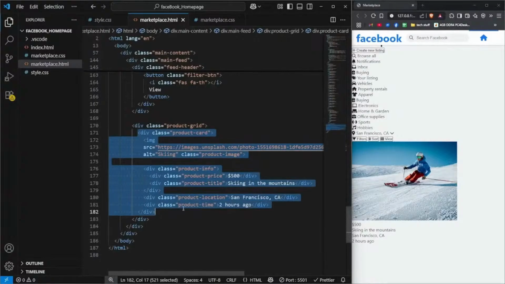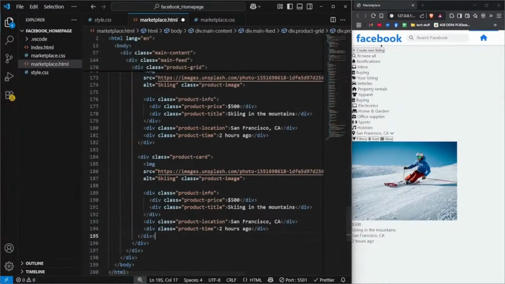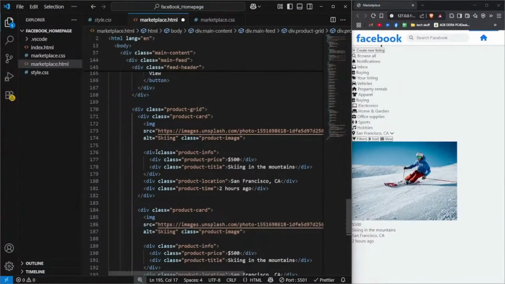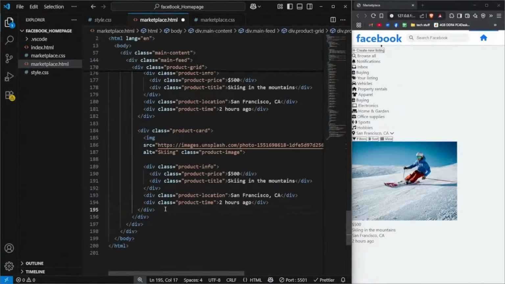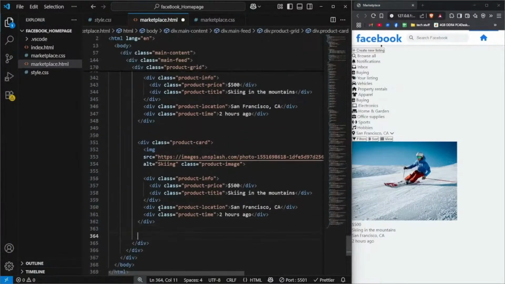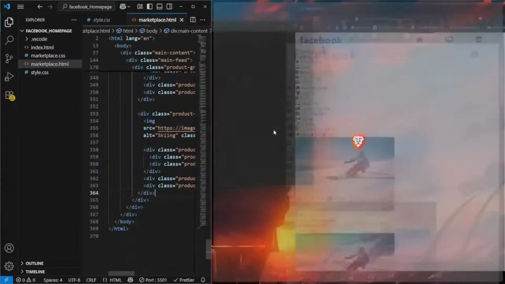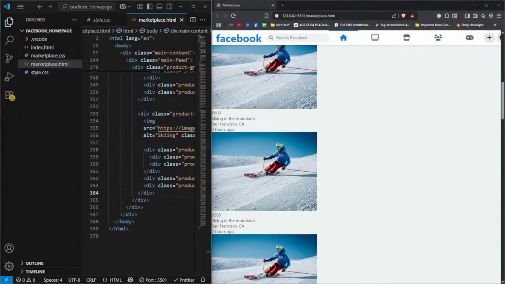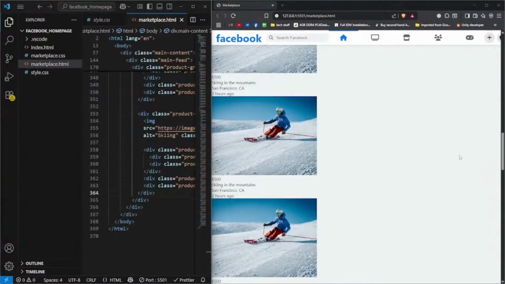I'm gonna copy this multiple times. Actually a lot of times. I think we'll at least make a few. So this is 1, this is 2, this is 3, this is 4, this is 5, 6, 7, 8, 9, 10, 11, 12, 13, 14, 15. Now we'll make 15 of these. Why not? I think that should be done. That should be fine.